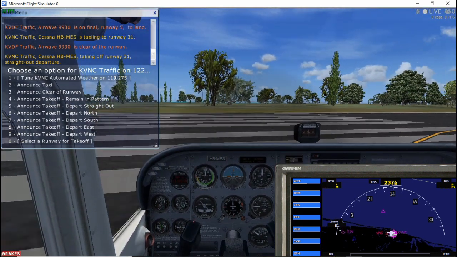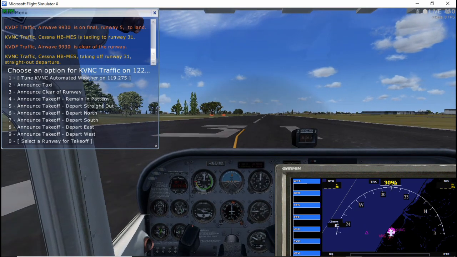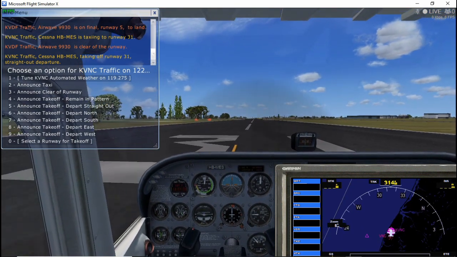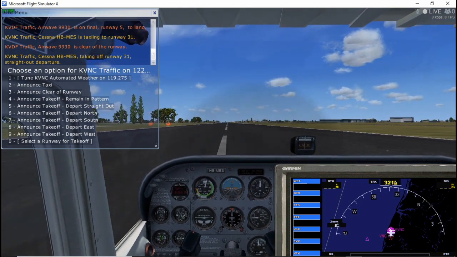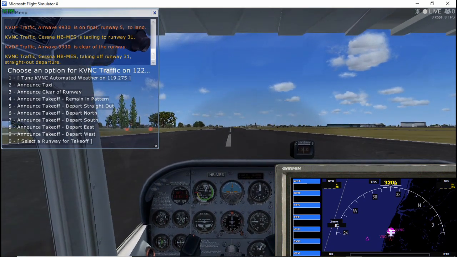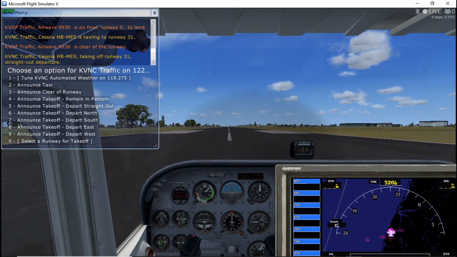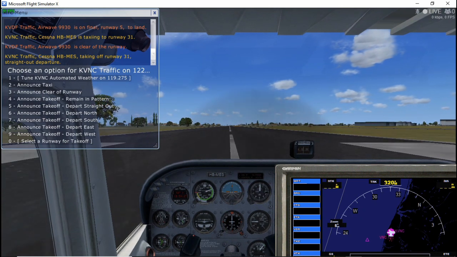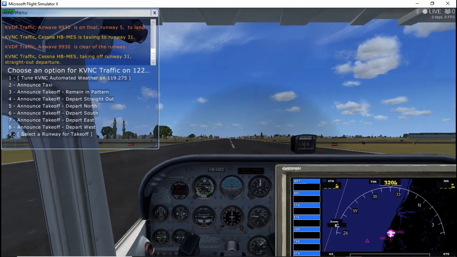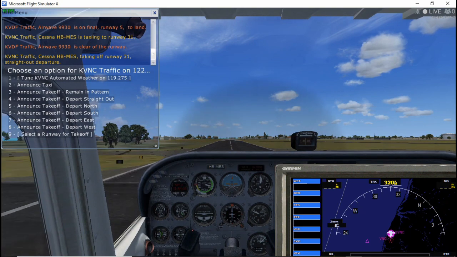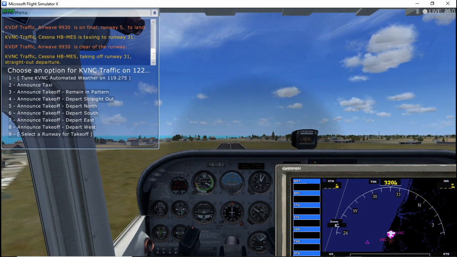Now once we leave the runway, we will have to call that we are now clear of runway so that other planes can use the runway. Here we go. We'll be looking in for 60 knots. That's 60. Rotate. And we're up. We have a safe climb rate. Flaps up.